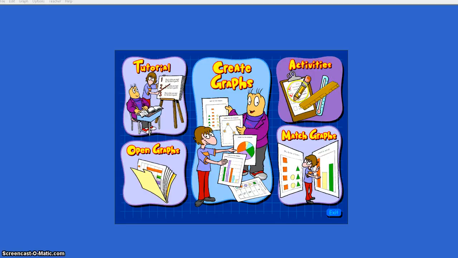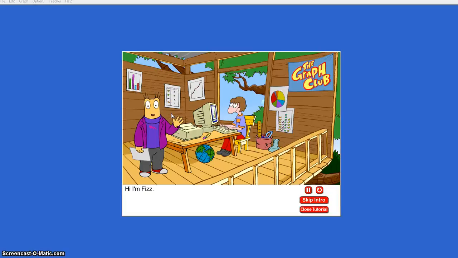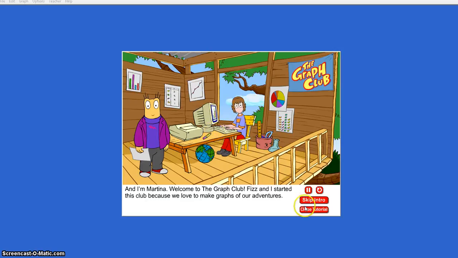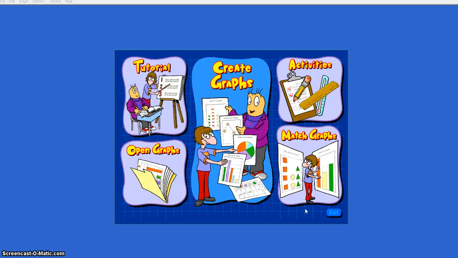Here are activities that you can use related to other content areas such as science or social studies. And that's usually done with older grades. And here is just matching graphs, and we'll get back to that one shortly. I'll click on tutorial so you can see what it's like. The tutorial really gives great explanations on how to use Graph Club effectively. But I'm going to close that right now so we can see how to really get in and use Graph Club.